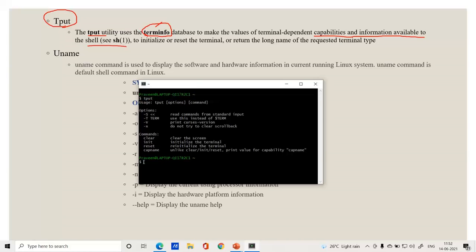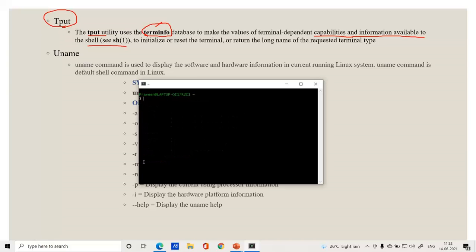You can just type tput, give a space, and after that type clear. Once I press enter, you can see that everything we previously typed has been cleared from the terminal. We have other options also, and according to our requirement, we can use any other option from tput.